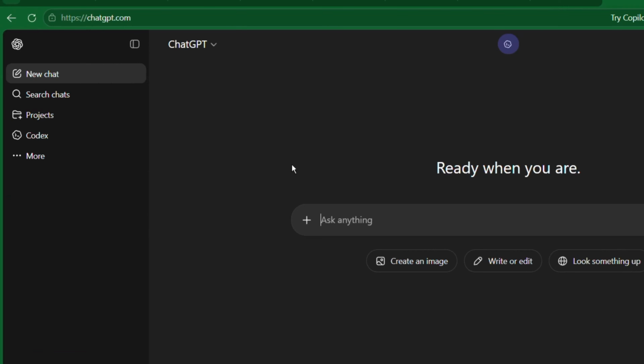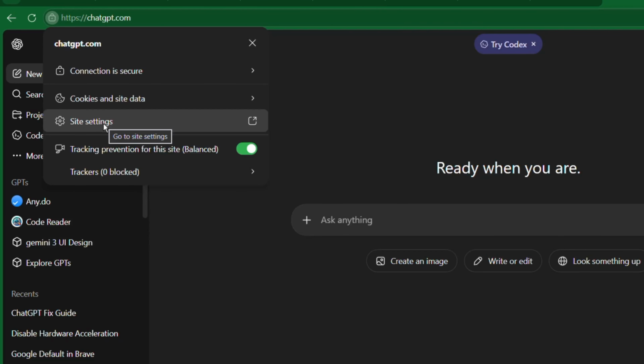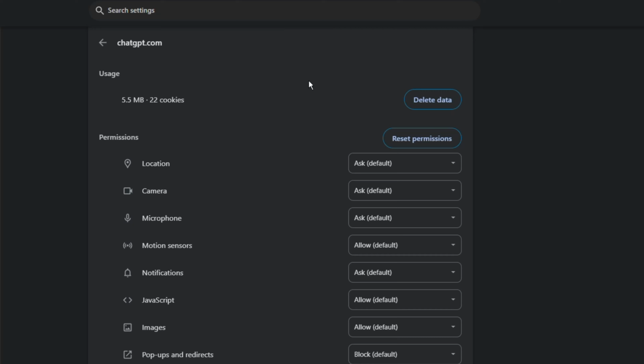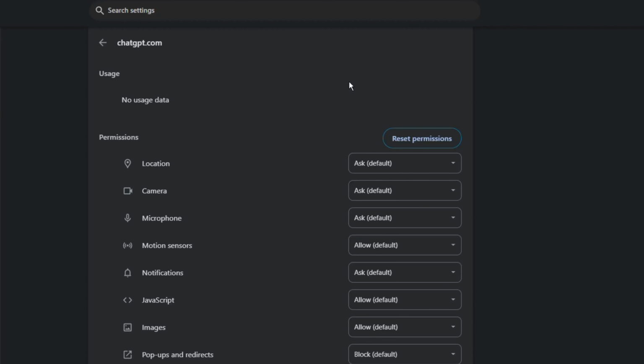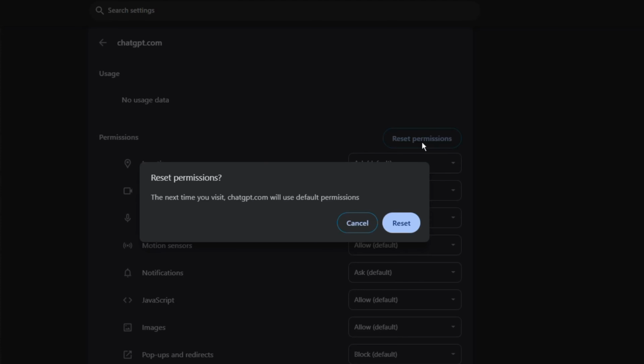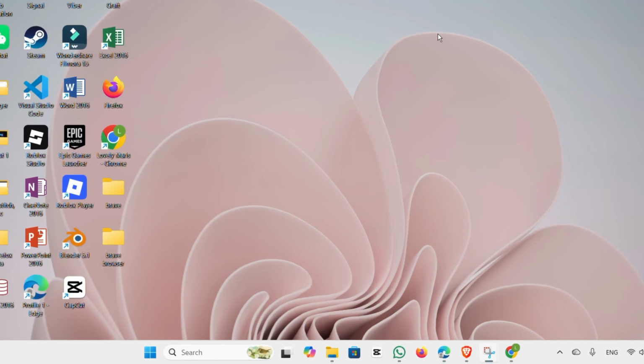Next, click on View Site Information again. And this time, go to Site Settings. Once you click on Site Settings, here you need to click on Delete Data. Tap on Delete. Then next, you need to go to Permissions and tap on Reset Permissions. Then click on Reset. Now for the next step, go to your Windows.